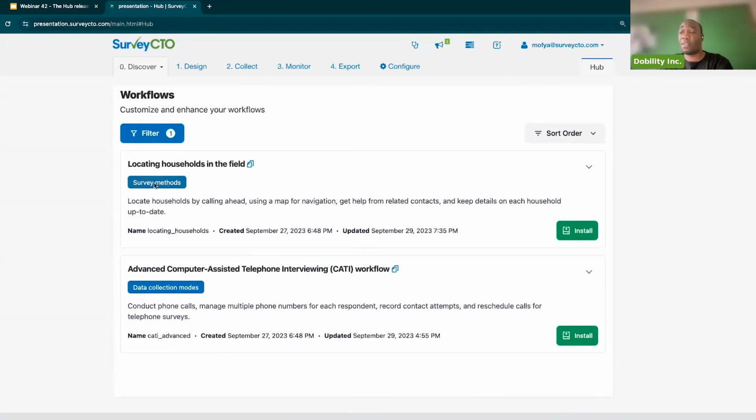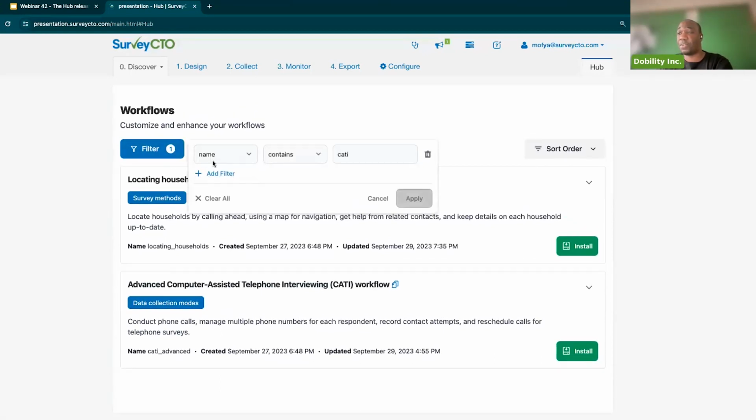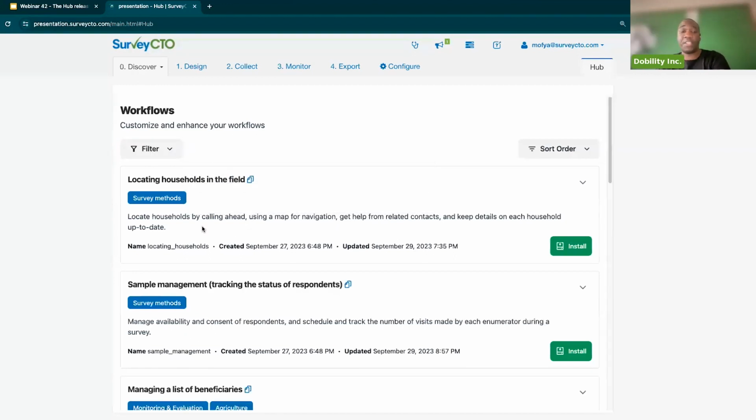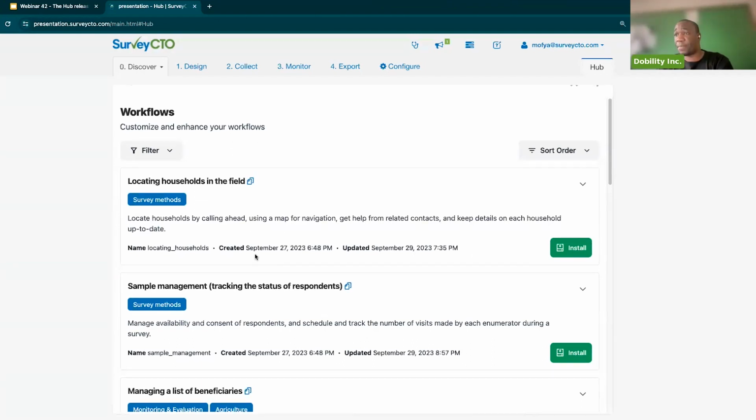So there are survey methods workflows, and then there are data collection modes, and so on and so forth. So you can search through that to just find exactly what it is that you are looking for. So once you found what you're looking for, you've got an install button here. You click install, and you'll be able to test that out.